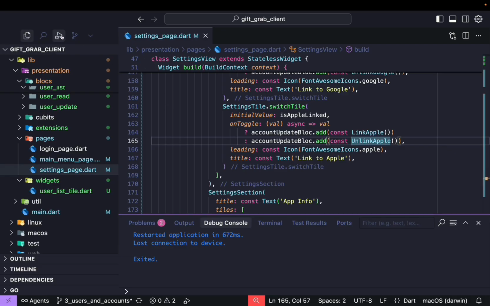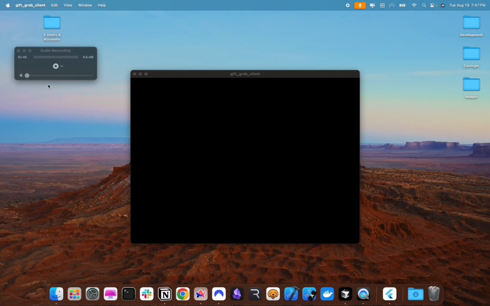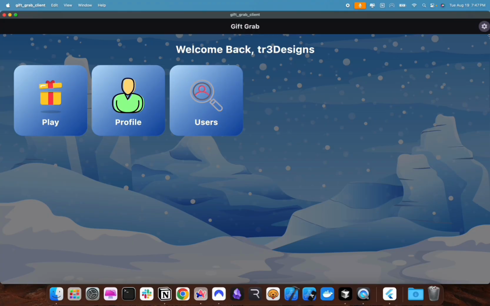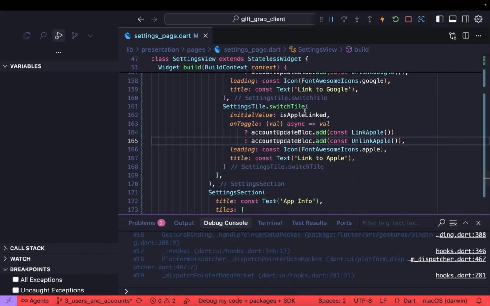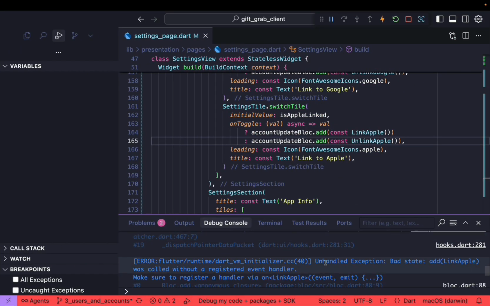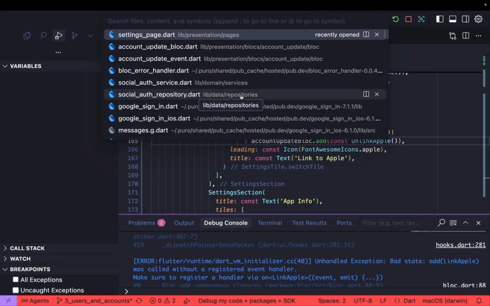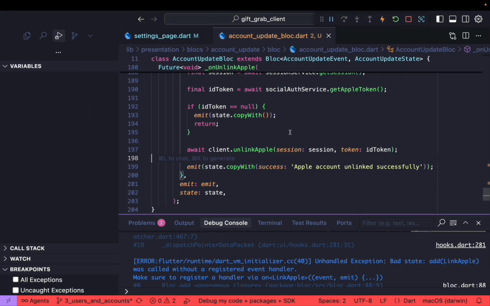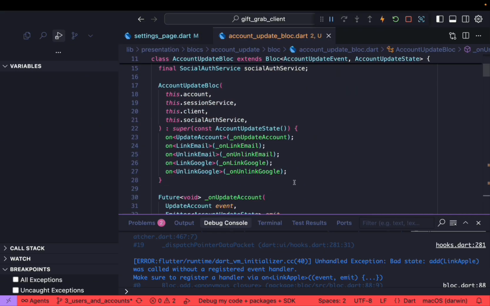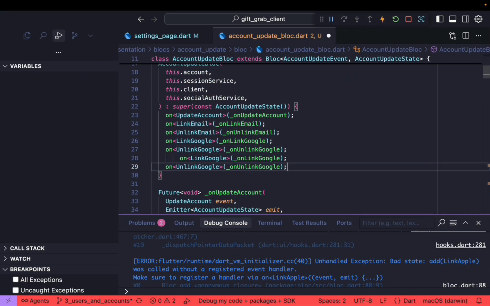Time to demonstrate. All right, let's go to settings. We have link to Apple. Now let's go ahead and try to toggle this. Can we get some action? What's the issue here? Bad state. It was called. Oh, was it not registered? Let me see. Account update block. I did not register them. That's my fault. Let's do that for Apple.